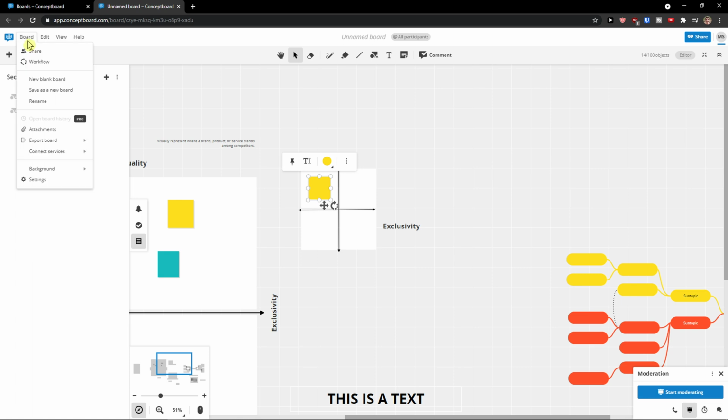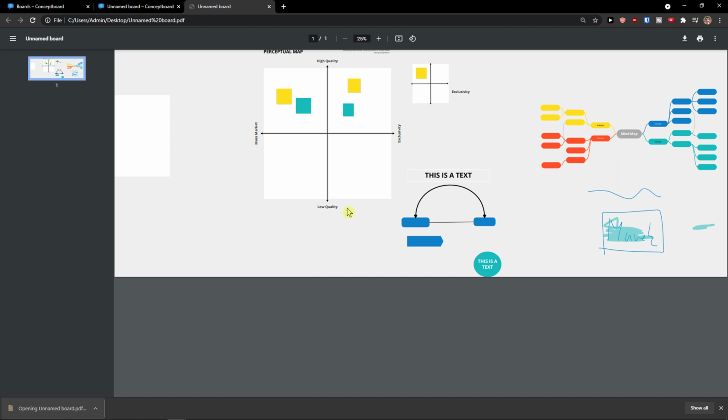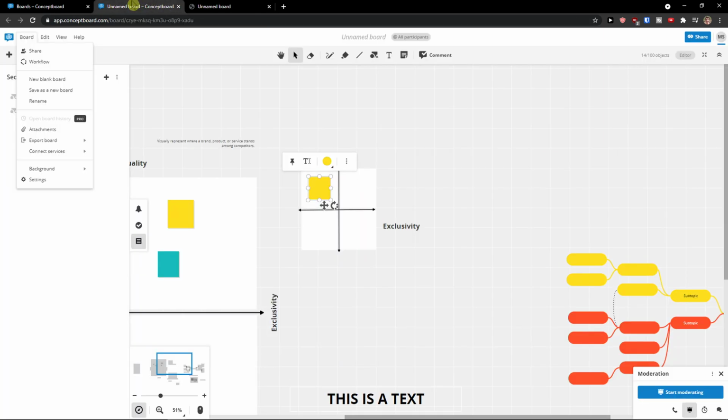Then you can click on the board on the top left, you can share it, you can export the board, and you can export the board as PDF. And voila, here we have it. So this is the PDF that I would have here. So it's really good, what you can do.